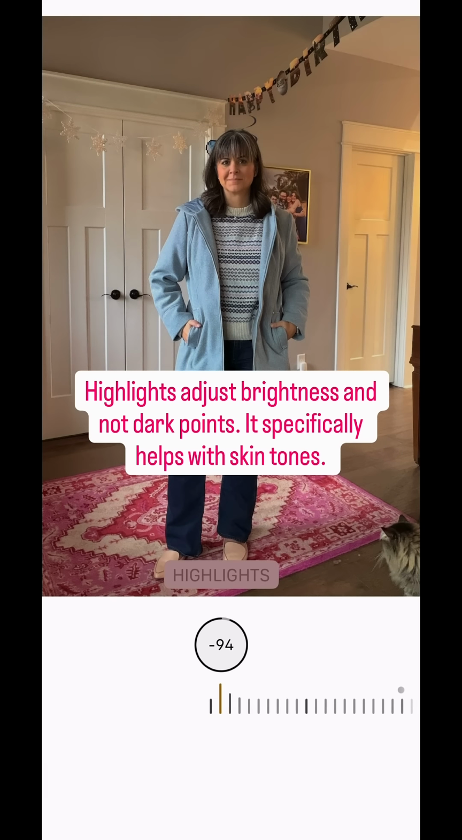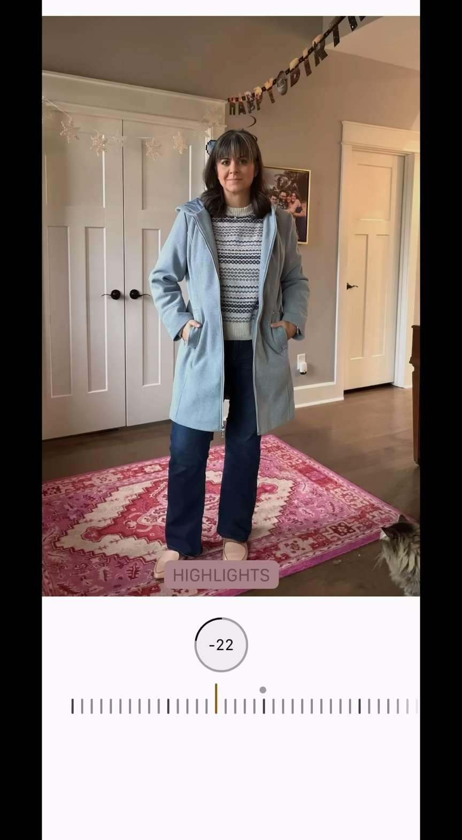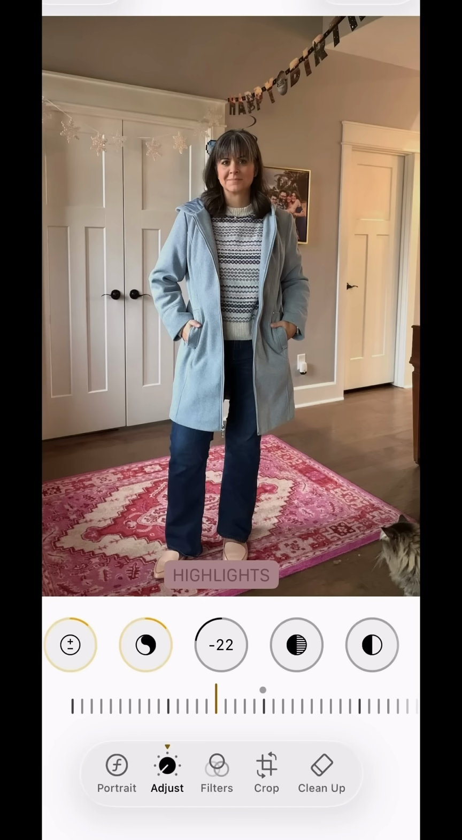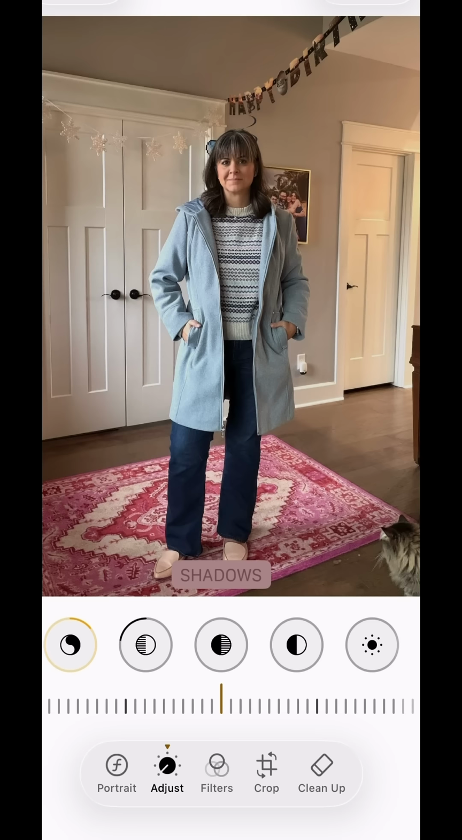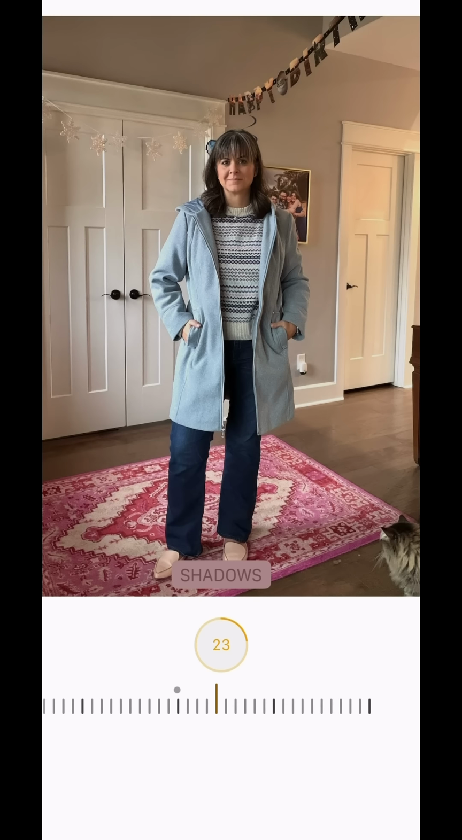When I bring all of the highlights down, all of the skin tone in my face comes back in, but it makes everything super yellow, which we can fix later. But for now, I'm just going to bring the highlights back down just a little bit. Again, I'm trying to even out the shadows and highlights across the board. So that's why I'm doing that. Next is shadows. Obviously, it's going to adjust darker areas without affecting the bright areas. So I'm going to bring that back up just a little bit.